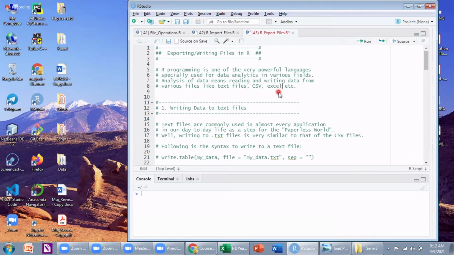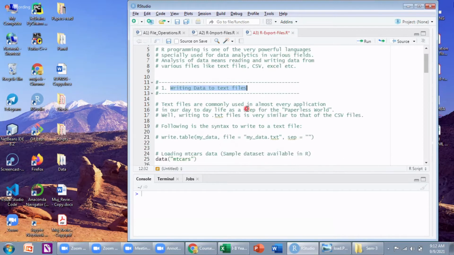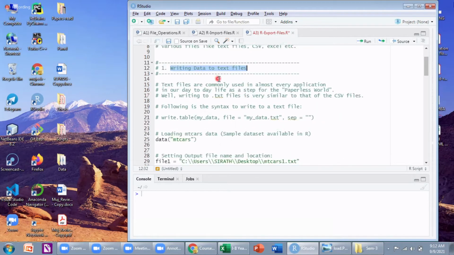In today's class, we are going to learn how to write into a text file or a CSV file or an Excel file. First one is how to write data into a text file. The syntax to write the data into the text file is write dot table. If you remember, in import we have already gone through read dot table. Now we are going to run write dot table.